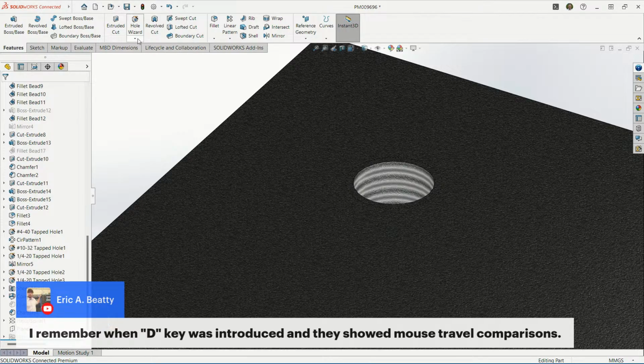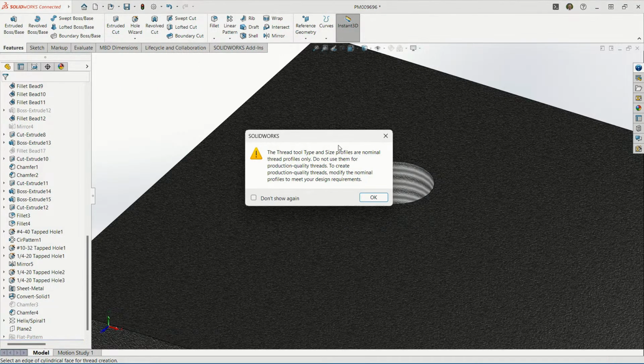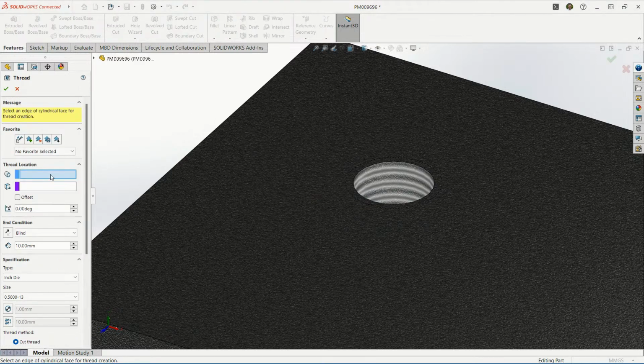Let's get into the better way to do this, which is underneath our Hole Wizard tool, which was used to create this hole and is typically recommended. But again, if you're creating a 3D print of this or something like that, you may actually want to cut some threads. So we're going to use the thread tool for this. It's going to give us a warning that these thread profiles are nominal, so make sure they match exactly what you expect. Then you can choose the thread location. We're going to choose that edge again.